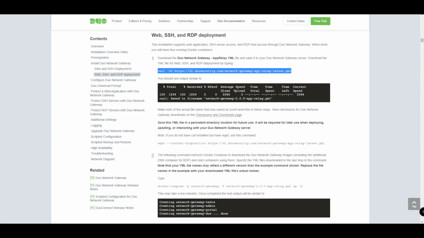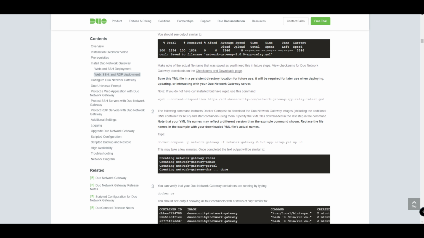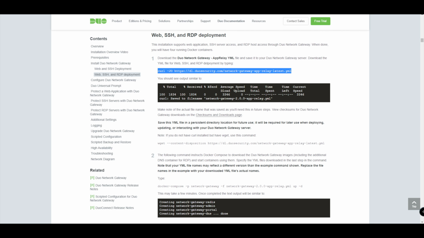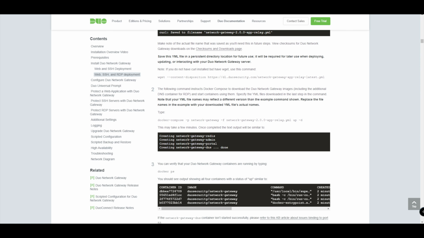It's important, and it mentions it actually here, that it's important to save this YAML file to a persistent directory location for future use, so that it's easily accessible. So we've installed, or we've kind of downloaded the Duo Network Gateway now. We don't have to use wget because we use the curl command.